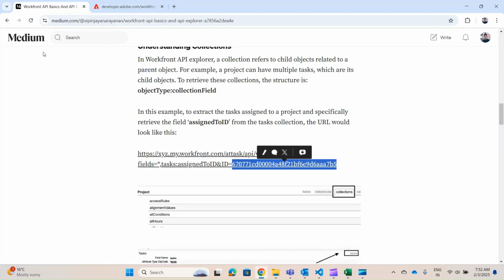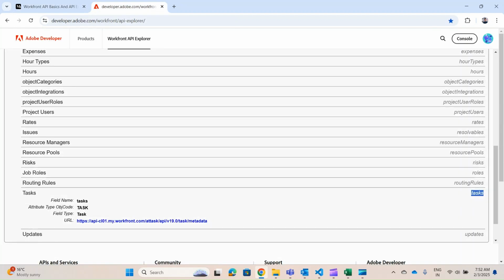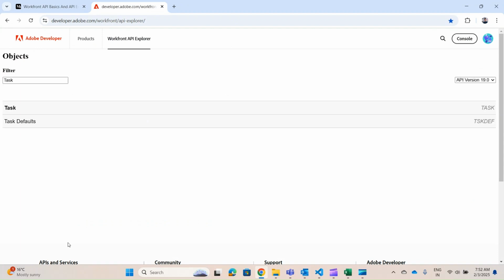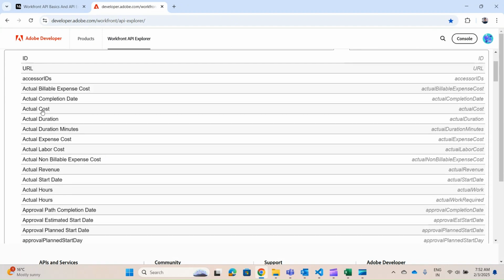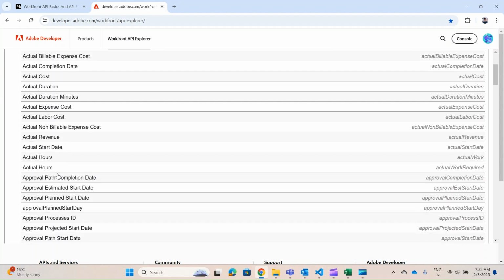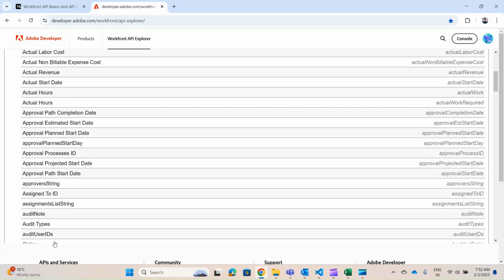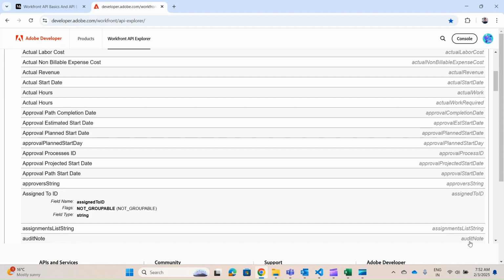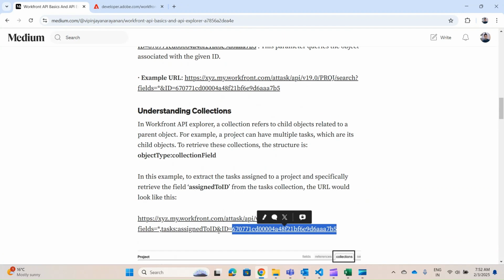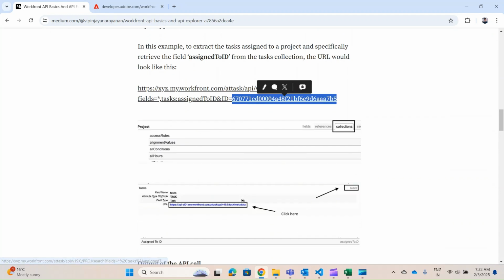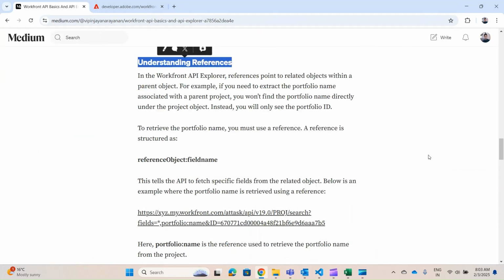colon assign to ID. How did I get that? Assign to ID, right? Go click on this link here, okay? And then it will go to the task object, and here you can see all the fields associated with that object, right? And I'm basically interested in assign to ID, right? So this is the format for assign to ID, right? That's exactly what I wrote here. So this is how you call the child objects. You get information about the child objects. I hope you got it.